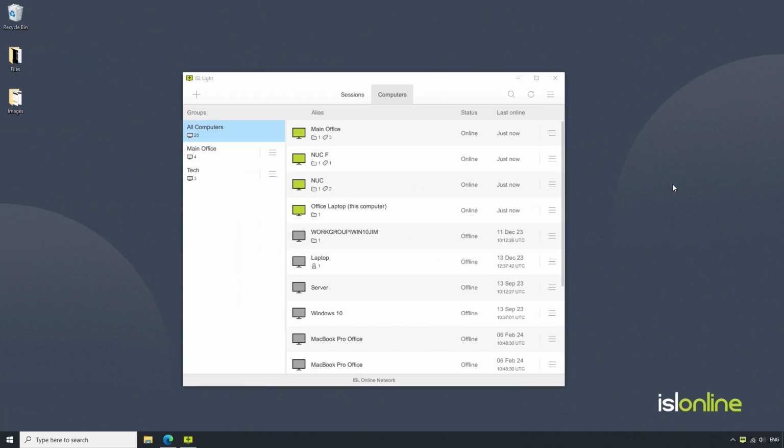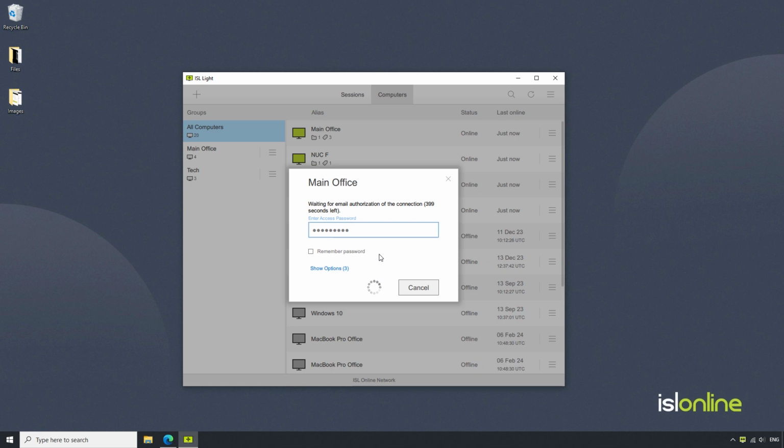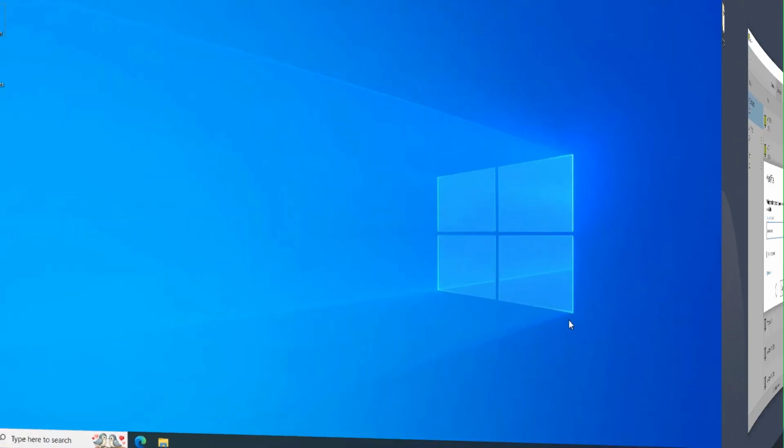Okay, so here we are on the operator side. The machine we have just configured previously can be found in the Computers tab of ISL Lite. Once we click on it, enter our credentials, and click Connect, we will receive a notification saying that an email authorization needs to be confirmed, along with an expiry countdown.